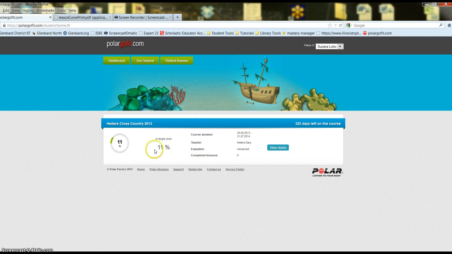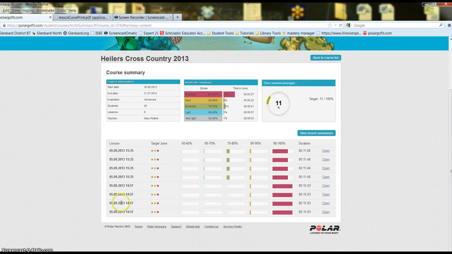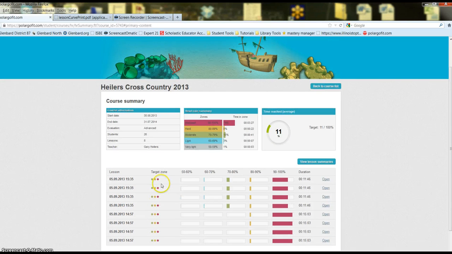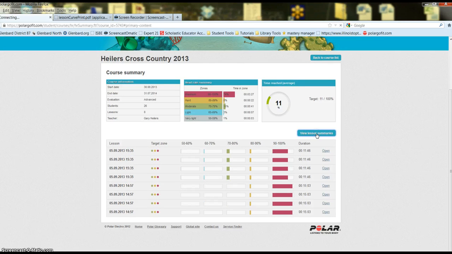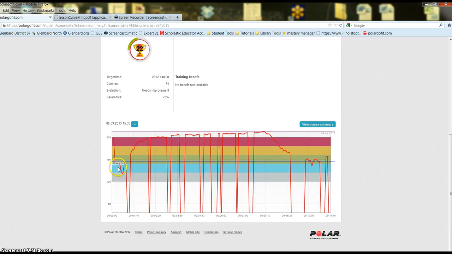This is the one day that we did for a cross-country workout to kind of test this. She can view her chart and all of her information. There's a few workouts in here on the same day because we were kind of really playing with it. But she can view this, and she can also see the lesson summaries, which is a good example of her heart rate. And you can see that we lost her a few times, but her heart rate was really high.